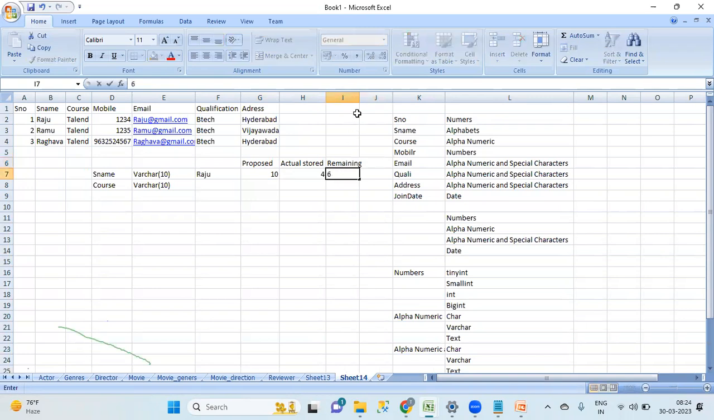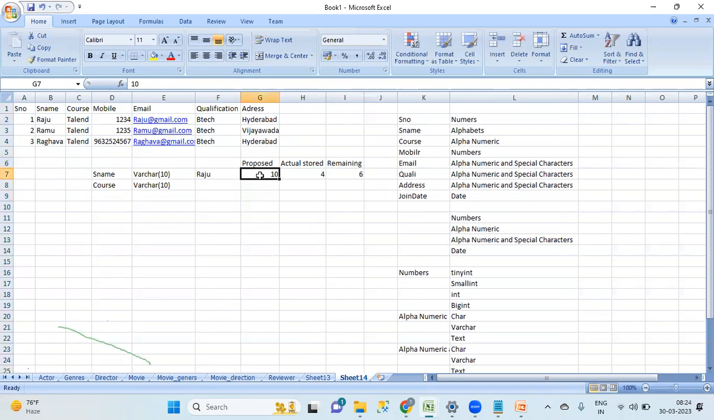See, if you define the column with varchar, this is what will happen. You have defined it with 10, and you have actually stored only 4 bytes. The remaining 6 bytes will be freed up. Whatever data you have stored, only that many characters it will occupy, irrespective of the size you have defined. Got it, guys? Irrespective of the size you defined, it will occupy only the actual stored.